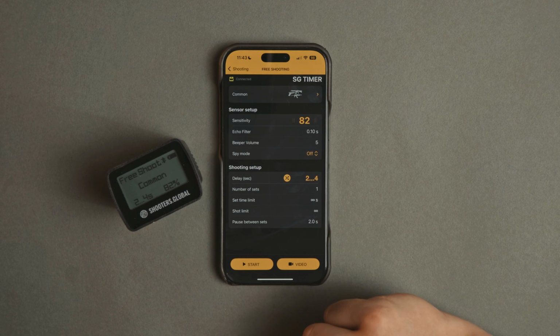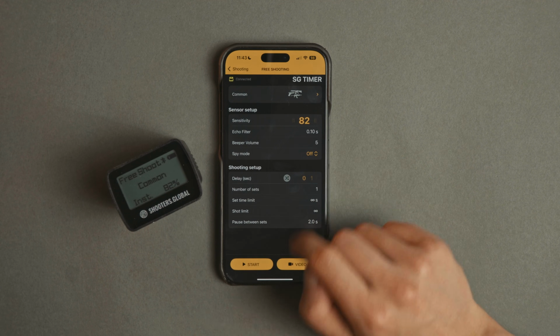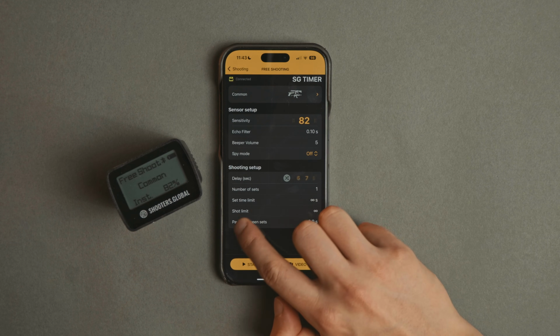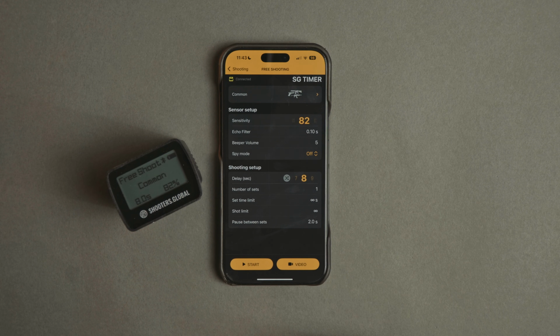All changes you make on the timer will appear on the app and vice versa. Timer and Drills app have two-way synchronization. No matter where you changed it, in the timer or the app, only the latest changes will be relevant.